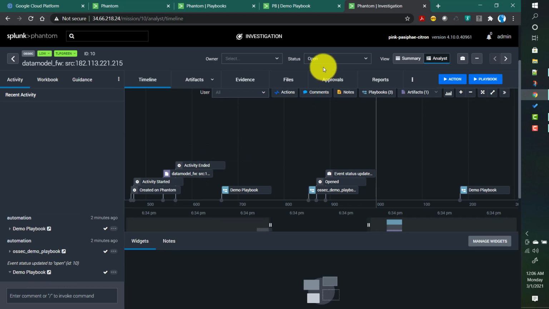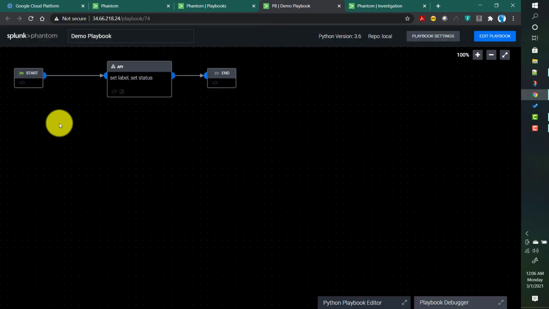Okay, so this is how a basic playbook works. You can create this in Splunk Phantom. Now as you have seen, when we drag from this window, it gives us a lot of options like the actions, the API calling, and those things. Those are things you can do from Python as well, which we will be seeing in later videos.